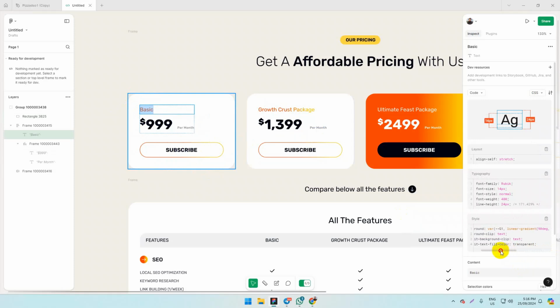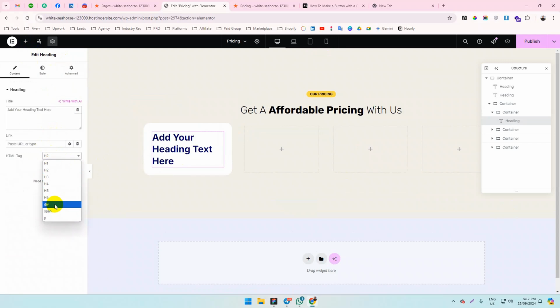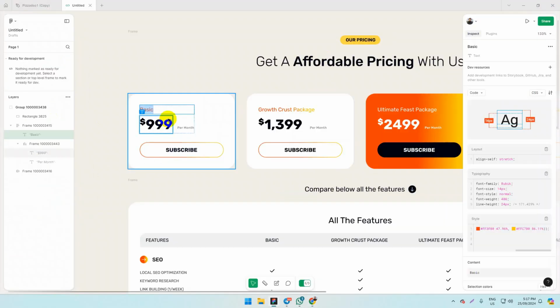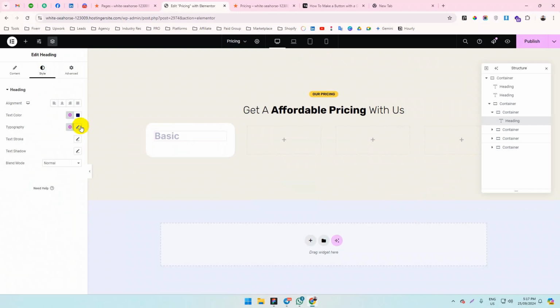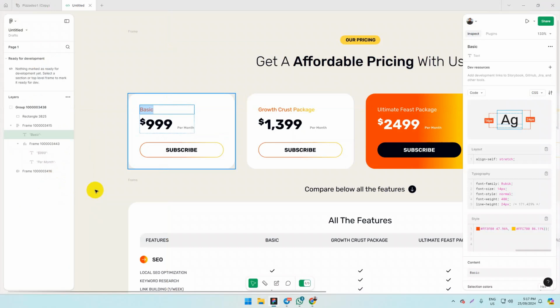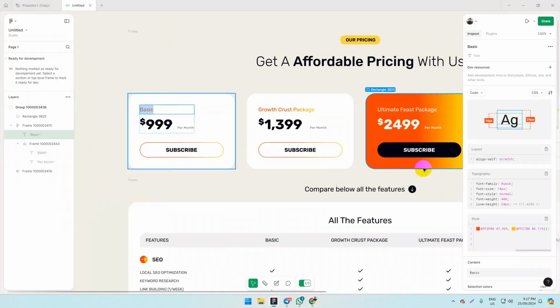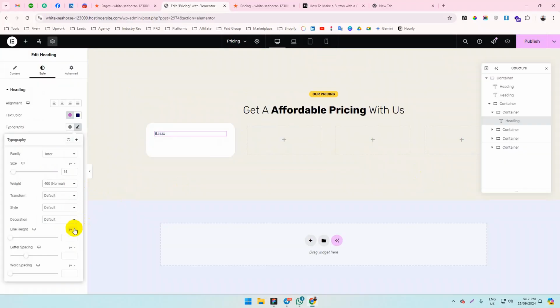Something in Figma, there are the CSS. So let's check the font size 14 and 1.7 em. Heading, paragraph, basic: 14, 400, 1.7 em.